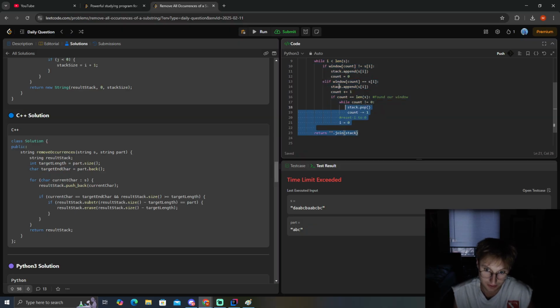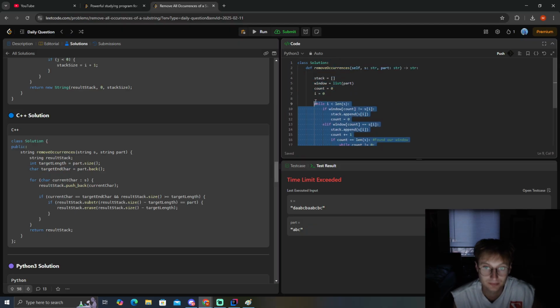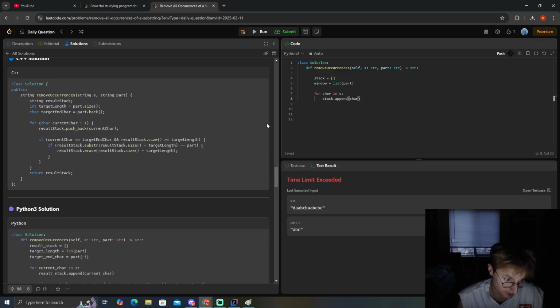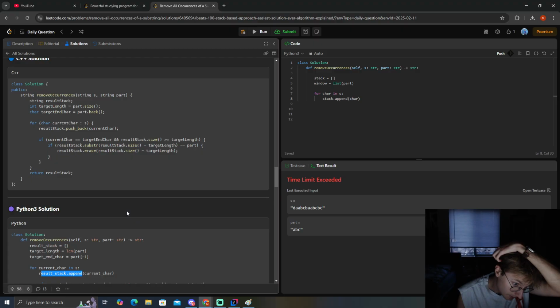This is so stupid. Okay, whatever. I can get rid of this. I can get rid of this. Okay. So, char in s, stack.append char. Yeah. Okay.